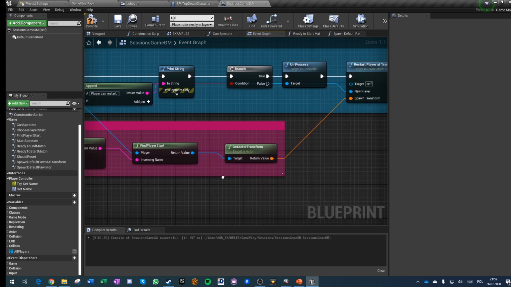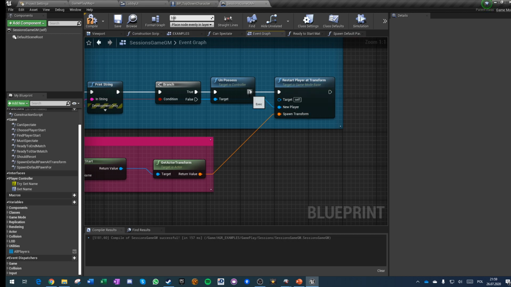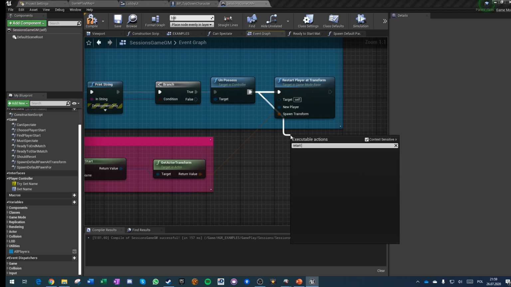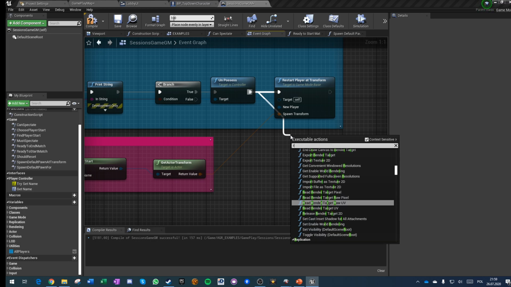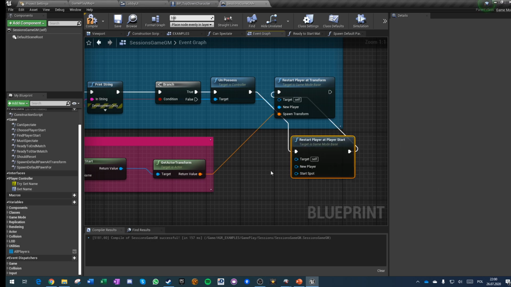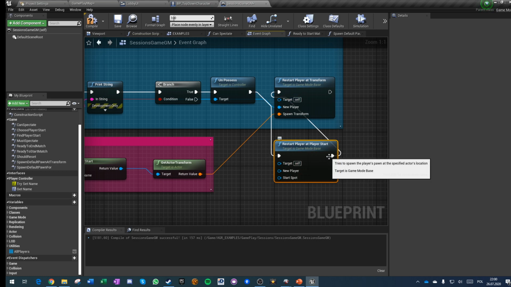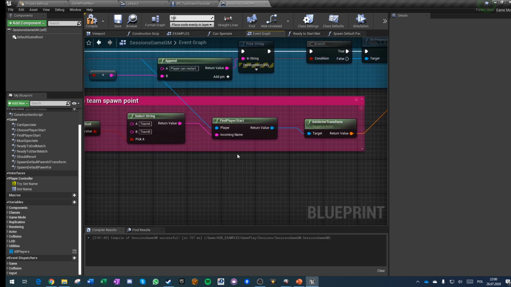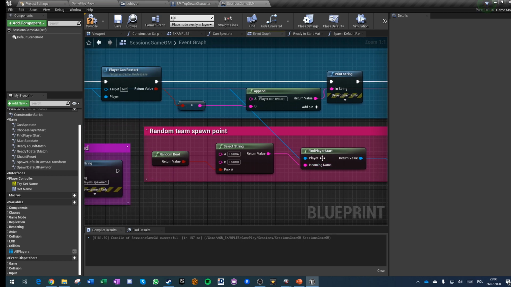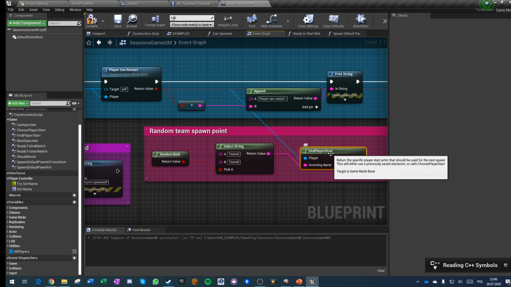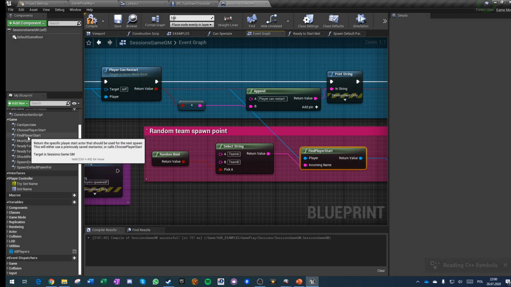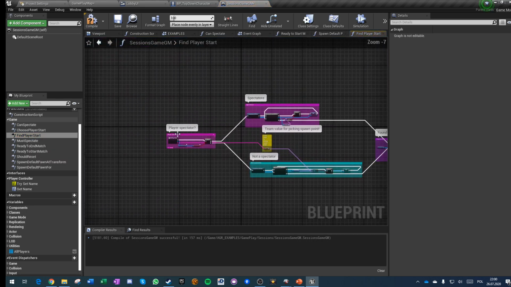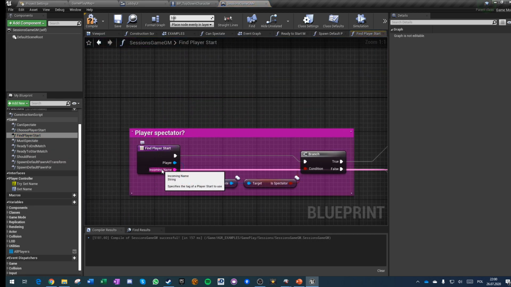And how do you get this transform, or how do you restart player at player start, right? You can do one or the other. So how do you get that? Well, you have a function which is called find player start. The function find player start has an incoming name.